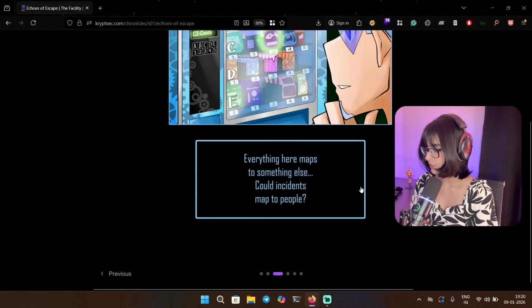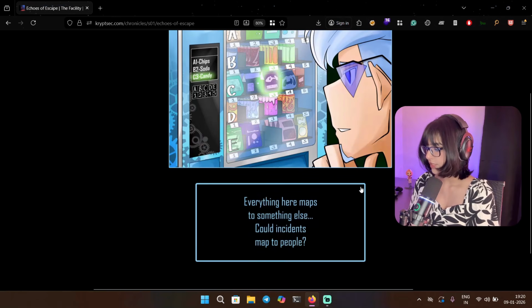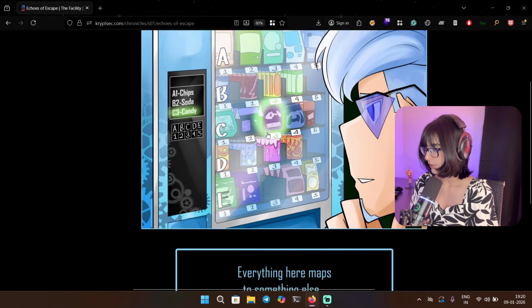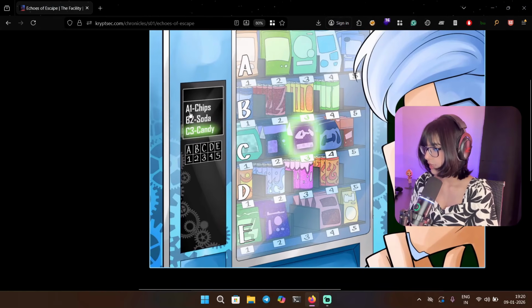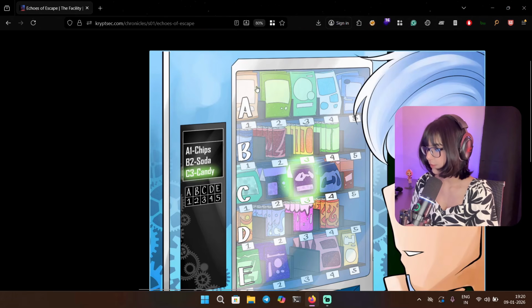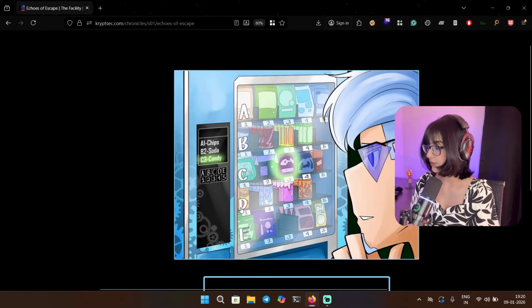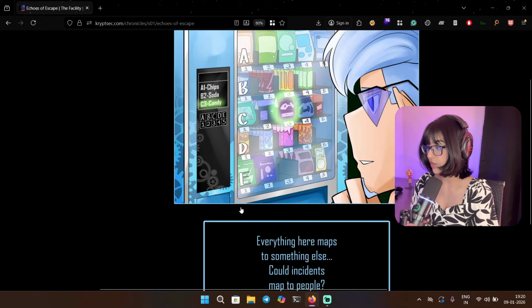Okay, let's move ahead. Everything here maps to something else. Could incidents map to people? Let's look at this image. A1 chips, B2 soda, C3 candy. We have this A section, then B section, C section, so everything is in a pretty systematic way. And I think it's trying to connect the dots.